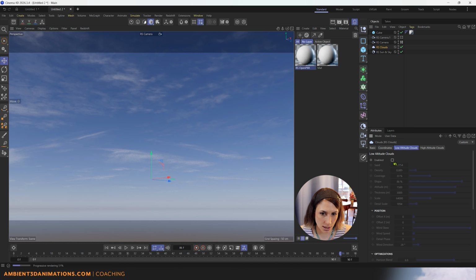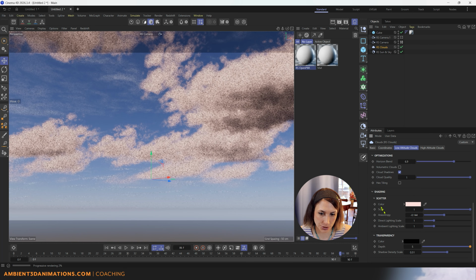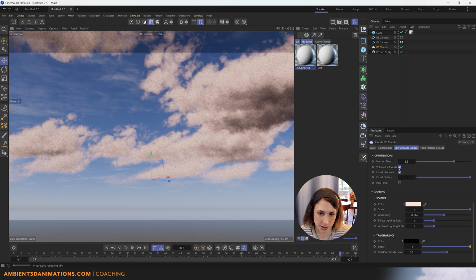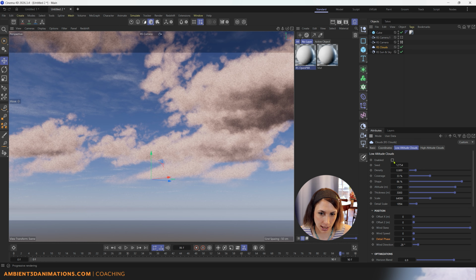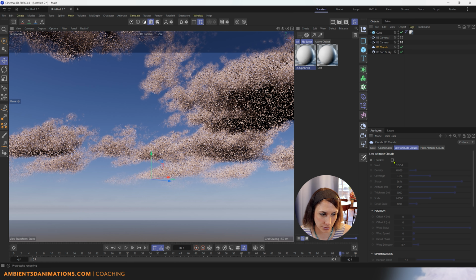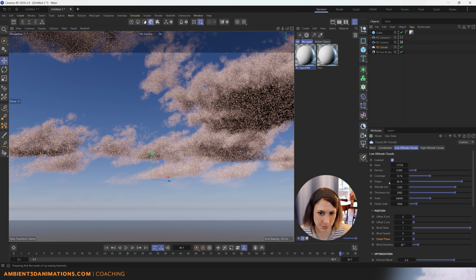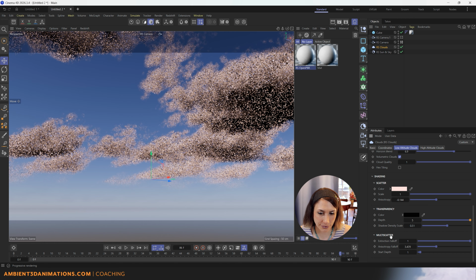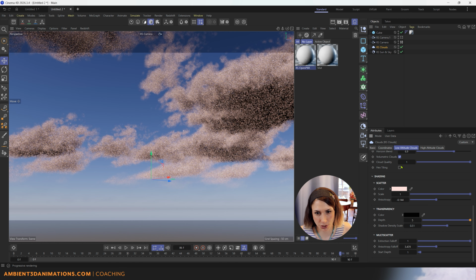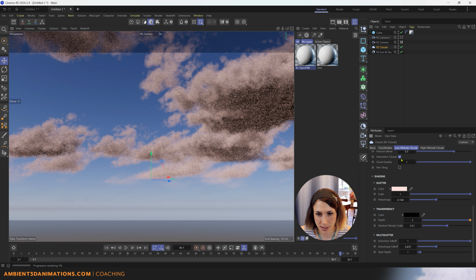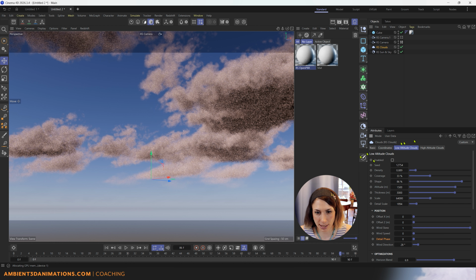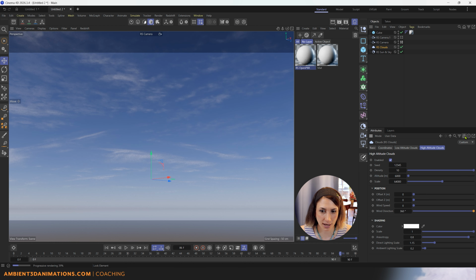I noticed, and you may run into this problem too, that if you have the volumetric clouds turned on first and then you disable it, the IPR doesn't always remove it completely from your scene. So I find that it helps to make sure that you turn off the volumetric clouds first and then disable that. And now we can focus on the high altitude clouds and just see those in our scene.